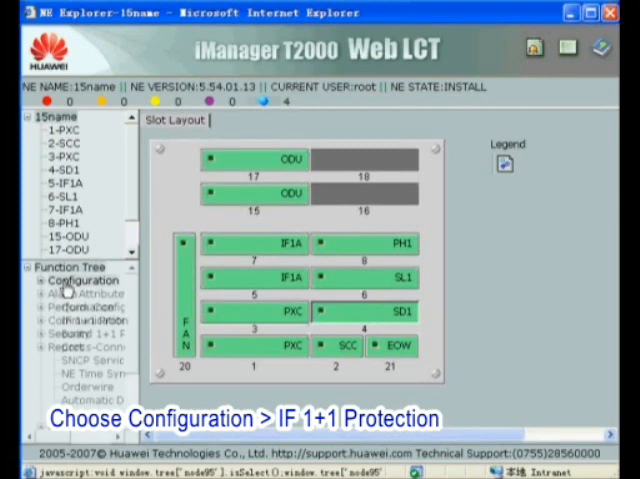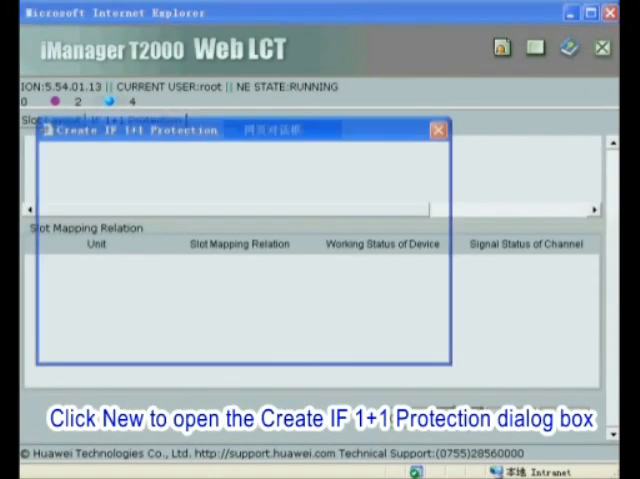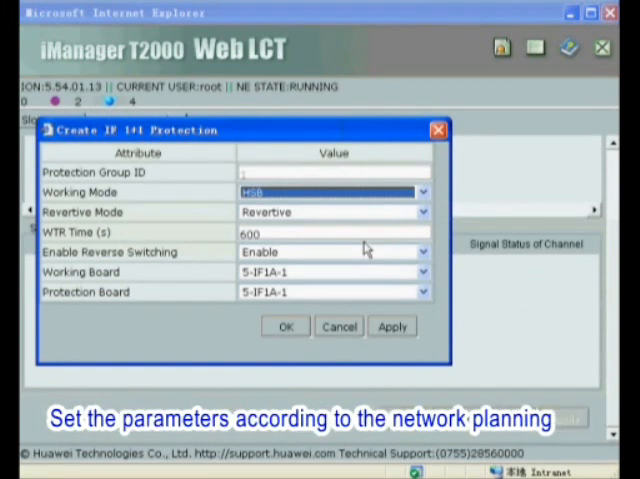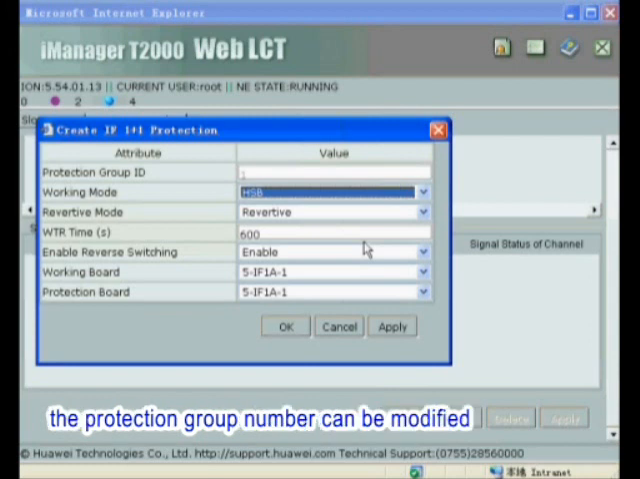Choose Configuration, IF 1+1 Protection in the function tree. Click New to open the Create IF 1+1 Protection dialog box. Set the parameters according to the network planning. Take HSB protection as an example. The protection group number is 1. When the equipment is configured with 2 IF 1+1 protection groups, the protection group number can be modified.